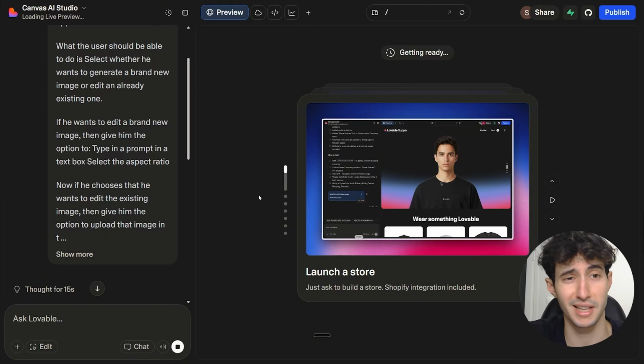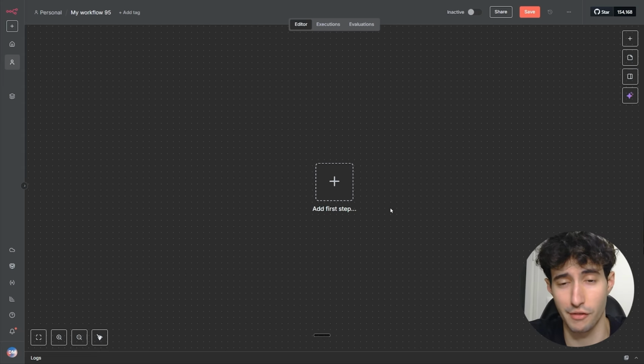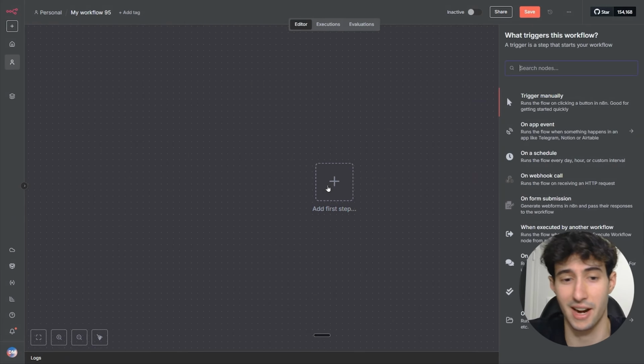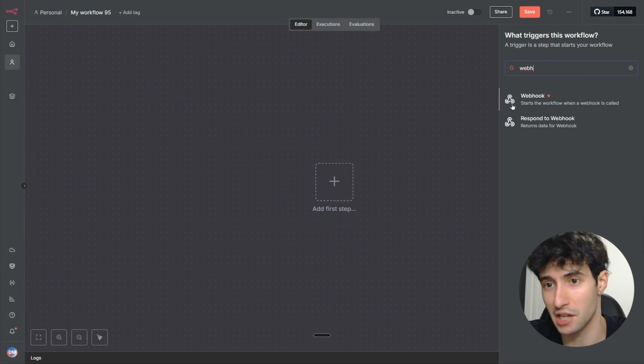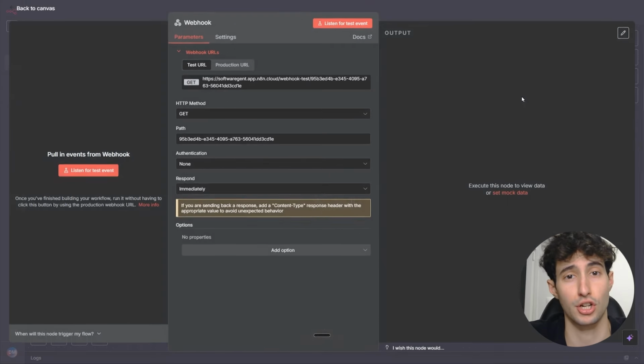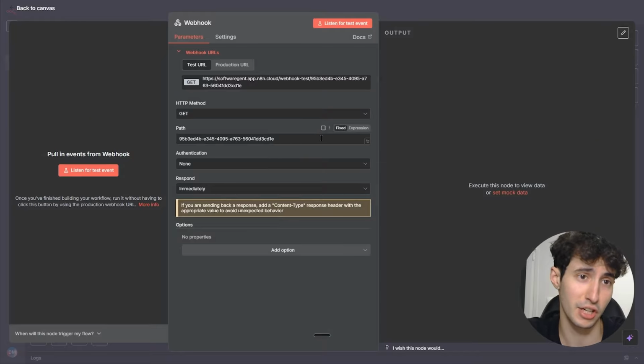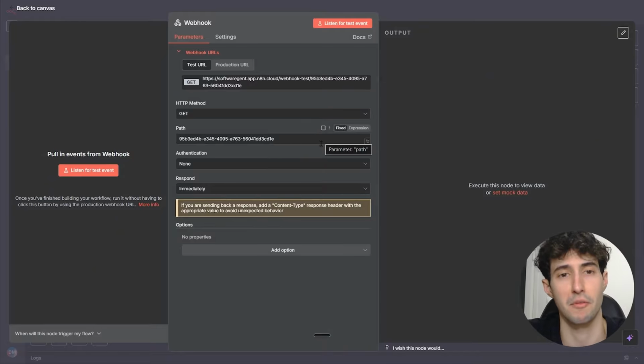But while Lovable is building the front-end interface of our app, let's go over to N8N and start building the backend. Alright, so I went over to N8N and created a brand new workflow, and now it's time to add in a first step, which is going to be none other than a webhook. And the reason we're using a webhook is because a webhook allows us to connect the front-end interface that we're currently building with Lovable to the backend automation that we're going to build over in N8N.